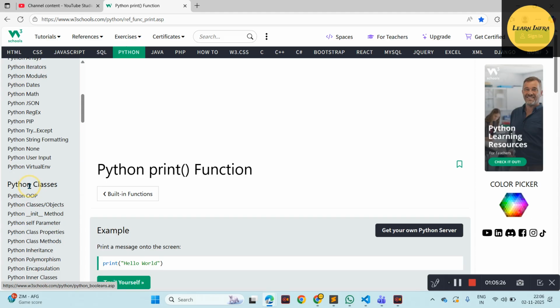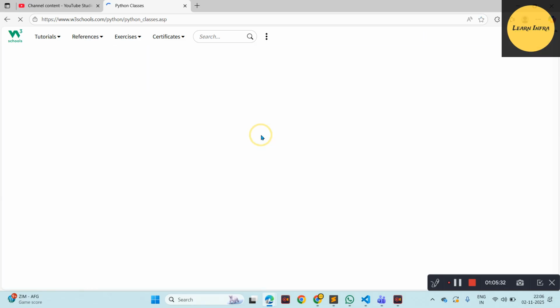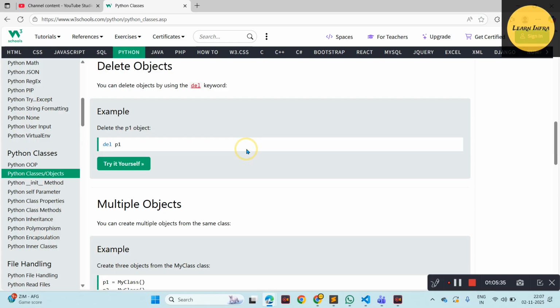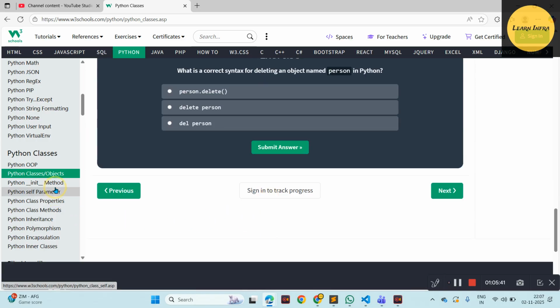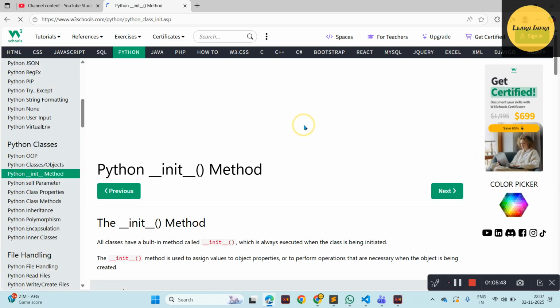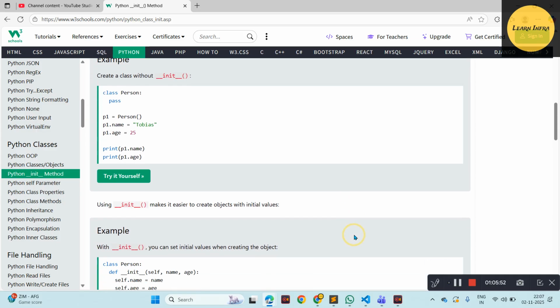Here you'll get a lot of things. You can see OOPs, classes, objects. You can learn from here. You can see deleting objects, the pass statement is mentioned here also, the init method, the built-in init method. It shows why you use the init method. These are the things there.